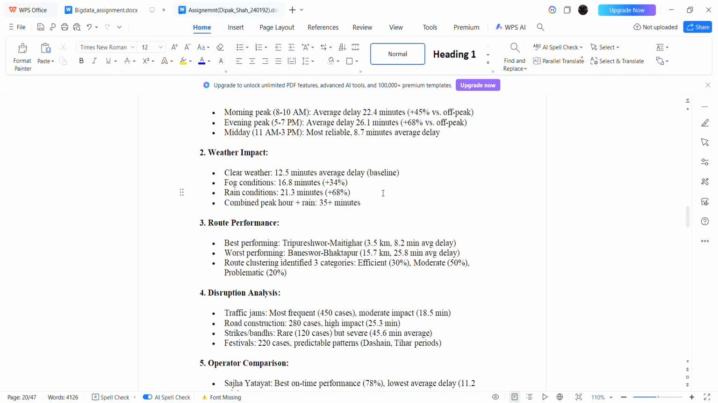Now finding 3: route performance varies dramatically. The best route is Tripureshwor to Maitighar, just 3.5 kilometers with 8.2 minutes average delay. The worst is Baneshwor to Bhaktapur, 15.7 kilometers with 25.8 minutes average delay.